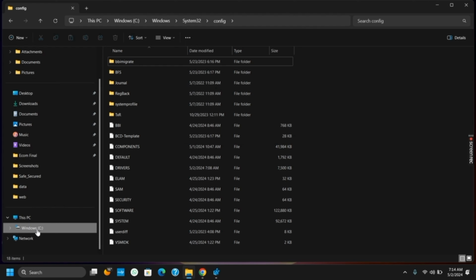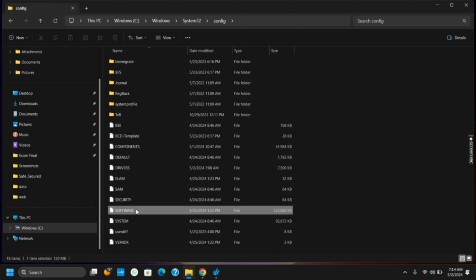Thereby, you have to go to Windows C, then Windows, then the System32 folder, and then the config folder. Under this, you have to select software. This will now ask you for a key. Click on it and then type in M software. Once that is done, you can go back to the Regedit again.